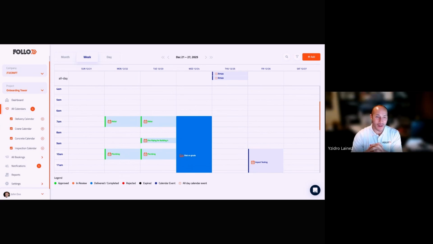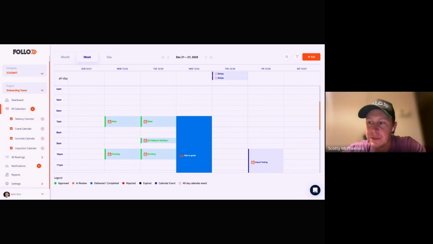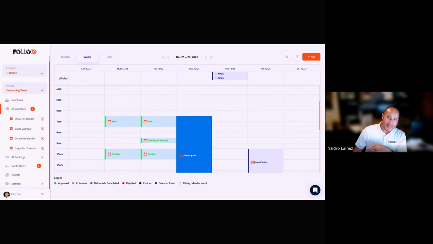That's right. And that's where, before Follo, I felt like delivery coordination seemed very reactive. And now with Follo, it's more predictable. You can start planning and be a lot more efficient with the tasks ahead in the immediate future. Absolutely. A little bit of planning goes a long way. All right, cool. Perfect.